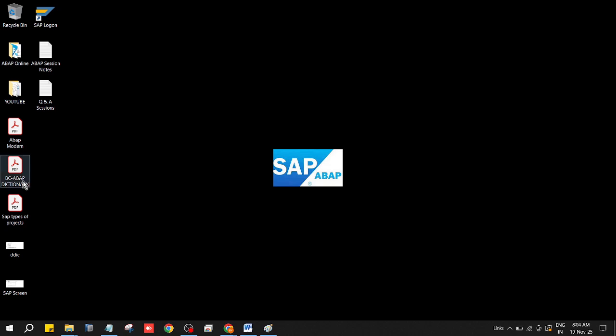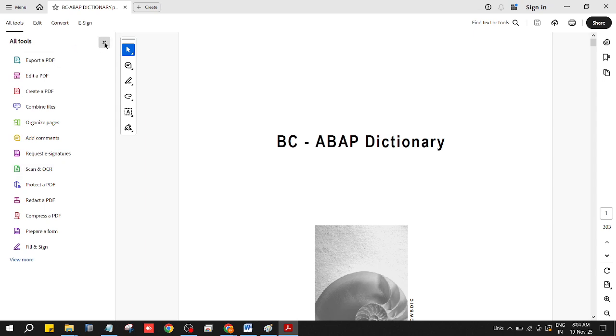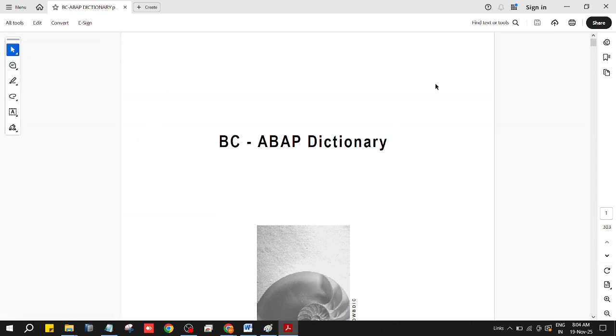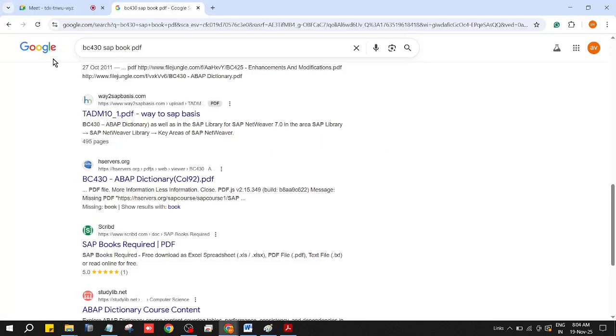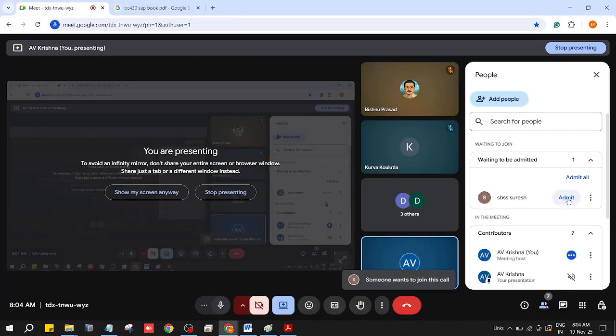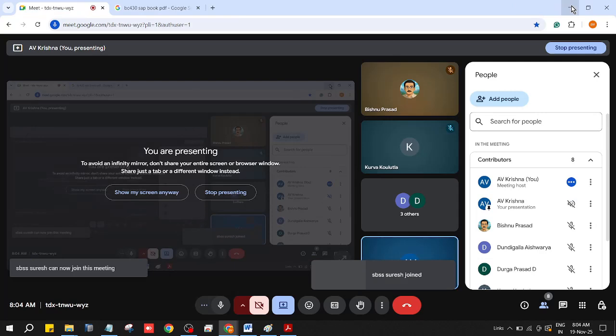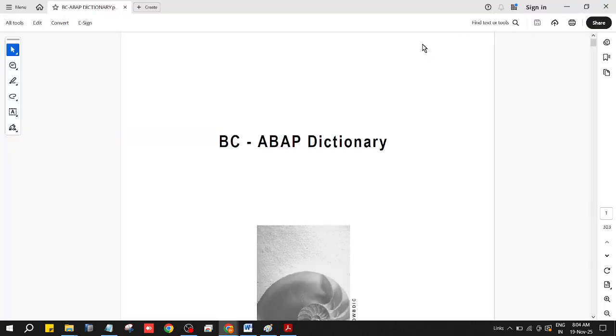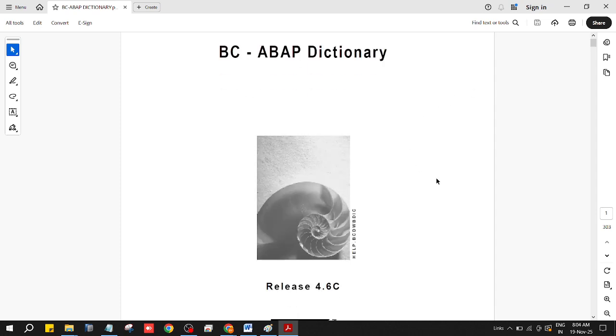BC430, ABAP dictionary. If you double click on this PDF, this is actually a complete one-week book from the certification point of view, because abroad we do certification on independent topics. This is one week, which equals 40 hours, eight hours per day into five days, 40 hours. So in 40 hours, this book of 303 pages is covered.